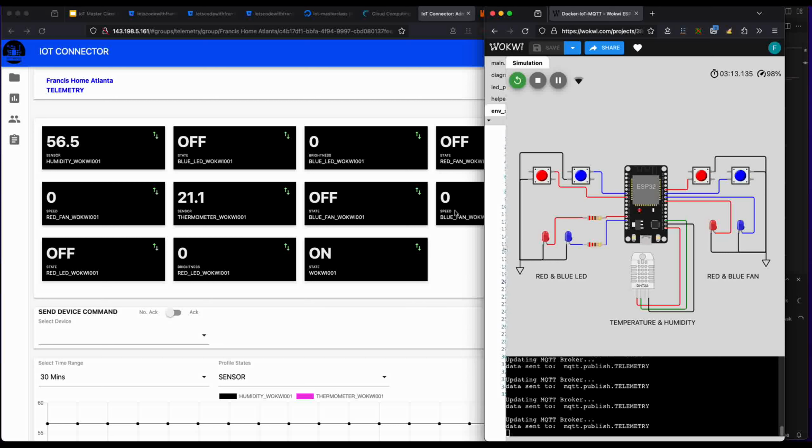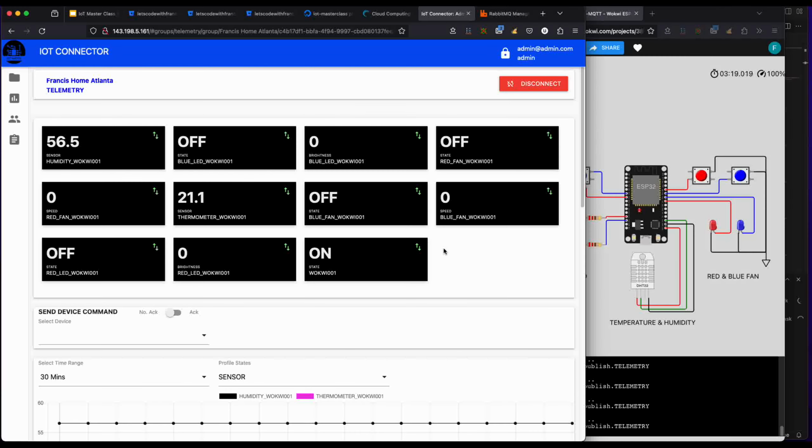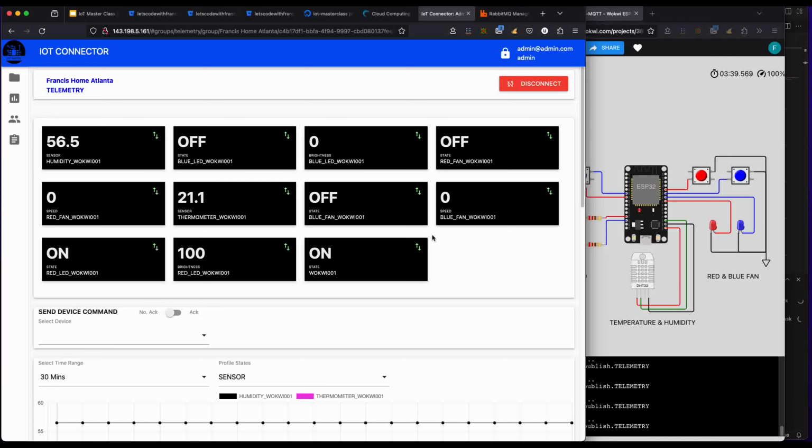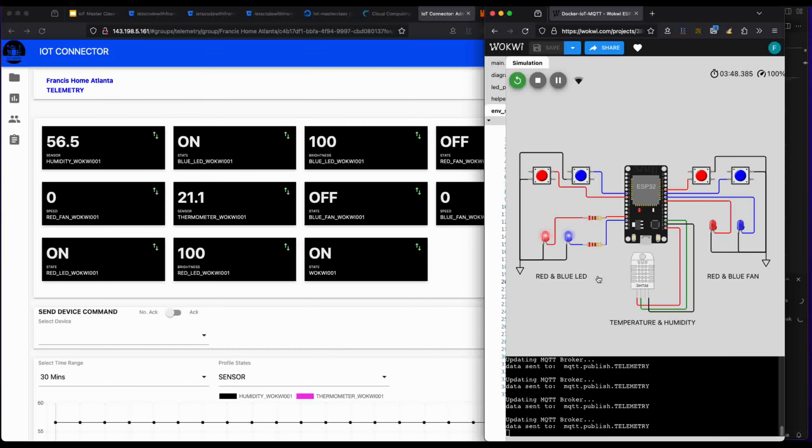So now let's put on our red LED. Once we get the next update, so where is the red LED? Okay, here it is. You can see the red LED is now on, and the brightness is at 100%. And if you click on the blue LED, you see the blue LED should come on. Yep, it's 100% and on. And now if you turn off the red LED, it should also be off.